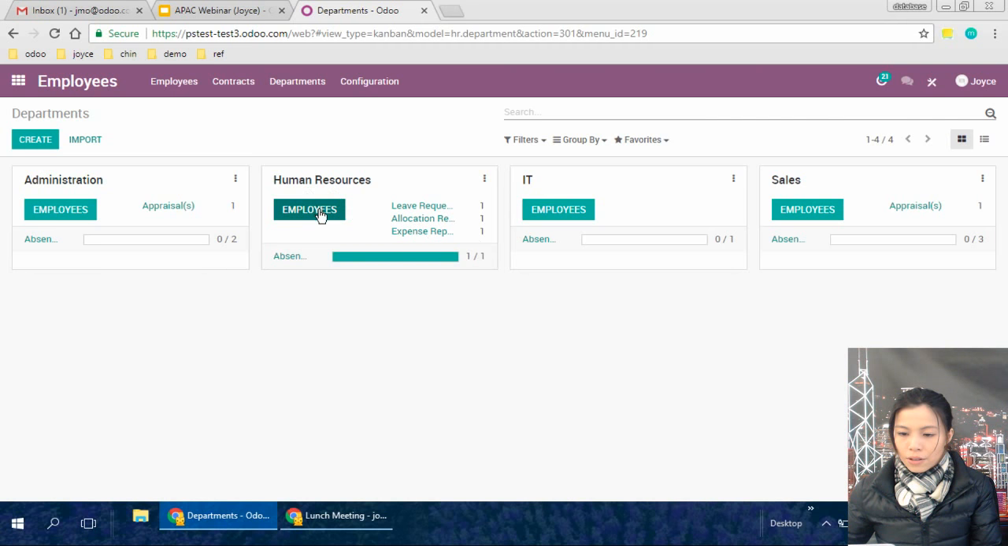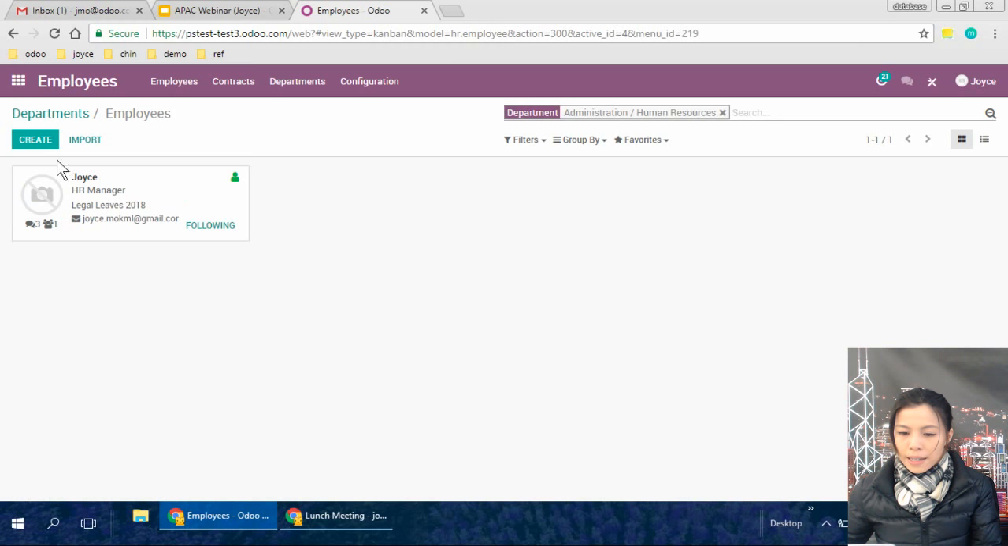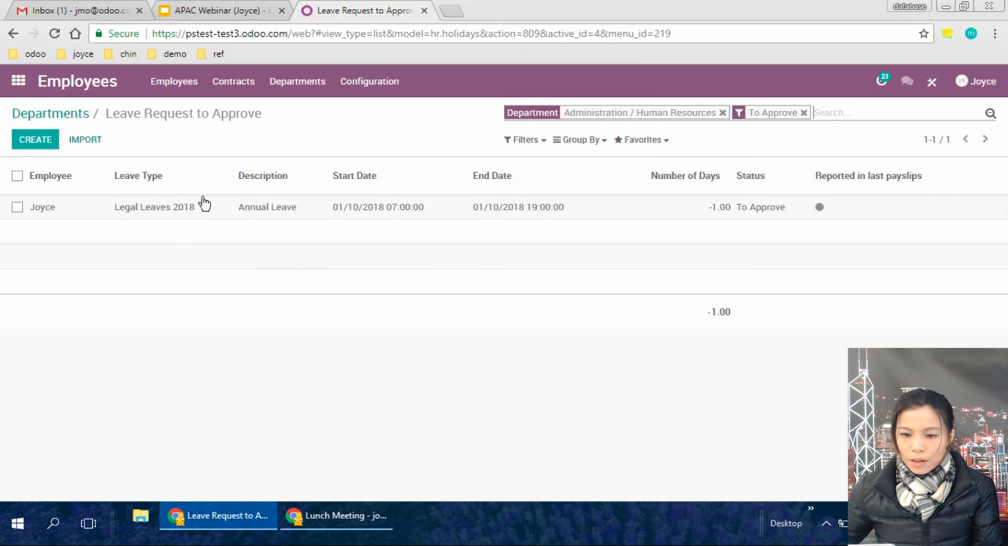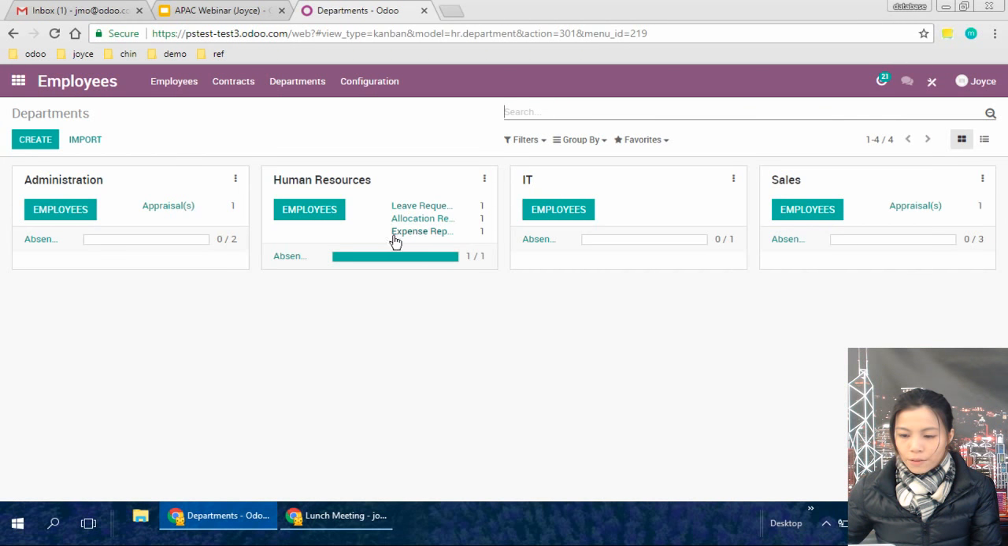So let's click into one of these. By clicking into the department, you'll be able to go straight into that employee or those employees that are linked to this department. Okay, so let's go back a step. Here, the leave request and the allocation request, we will talk about later if we have time to talk about leave and expenses. So for now, let's go to recruitment.